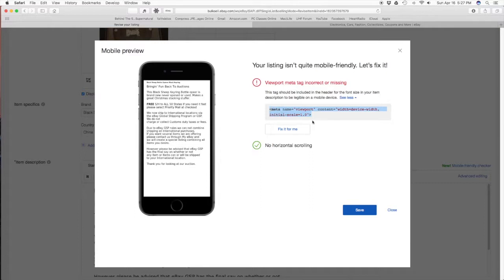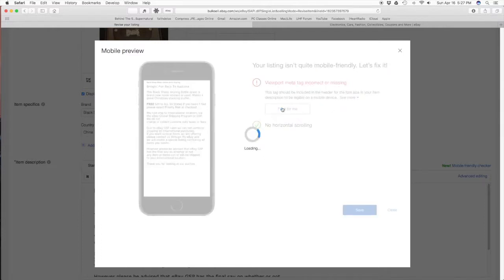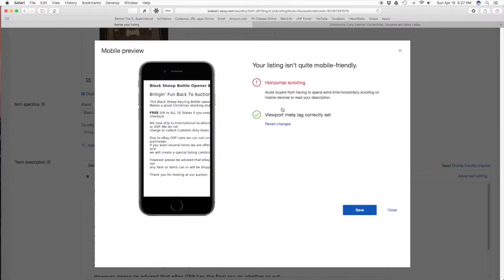So we copy, and what we'll do is we'll close this, and we'll go ahead and let eBay, because they give you the option, fix it for me. So they fixed it. Now we have another issue. Okay, we have a horizontal scrolling, so that's left to right. Nothing's fitting. Now I'm going to show you how to fix that.